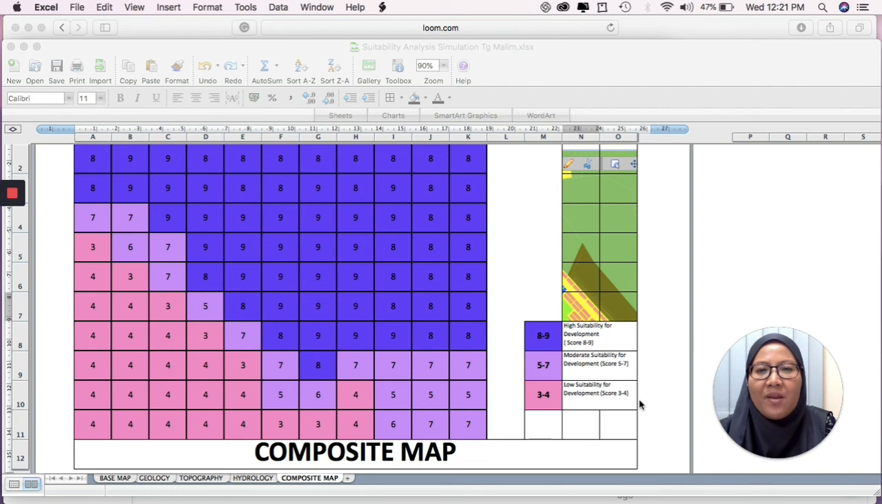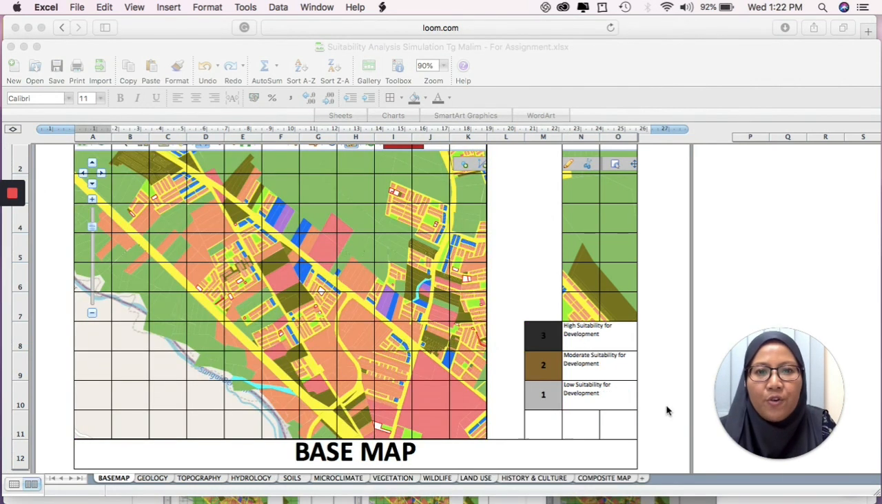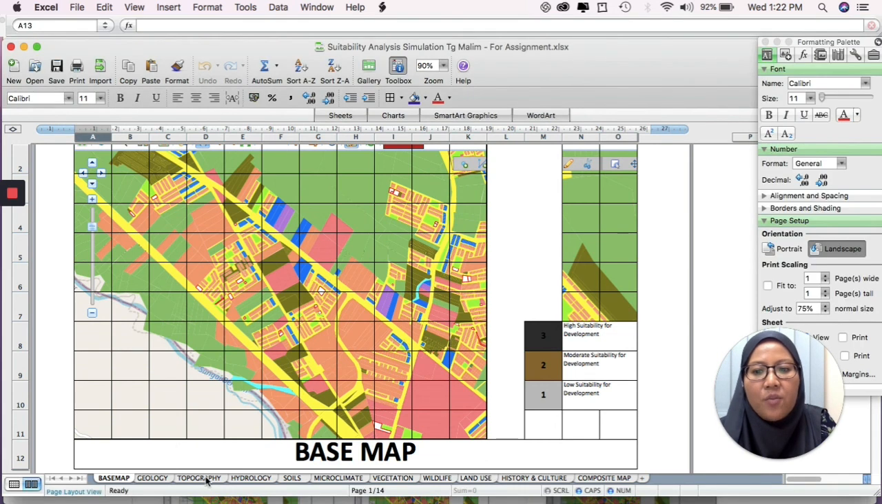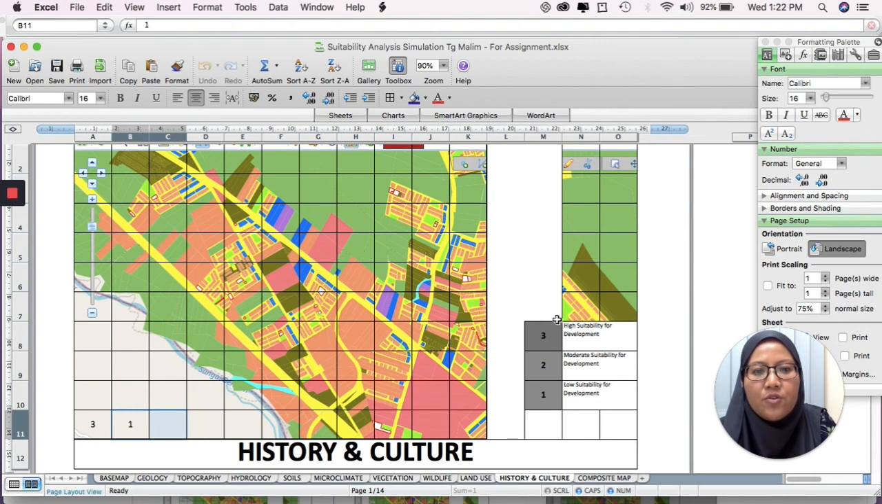And the overlay mapping actually comes from overlaying the evaluation from each of the inventory elements. For your class project, it will be based on the Tanjung Malim site. I've given the base map and also the section for each of the inventory elements. Here, there are 9 inventory elements, which are geology, topography, hydrology, soils, microclimate, vegetation, wildlife, land use, and history and culture. It's up to you to decide the color schemes that you want to use.